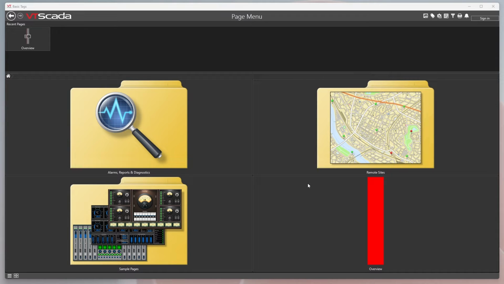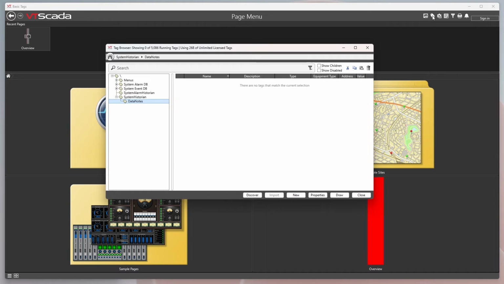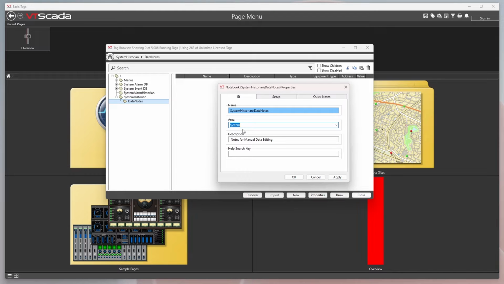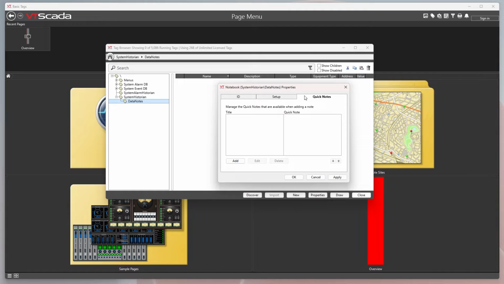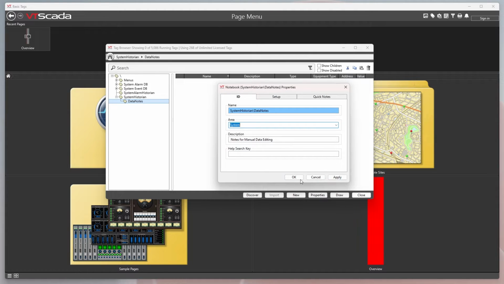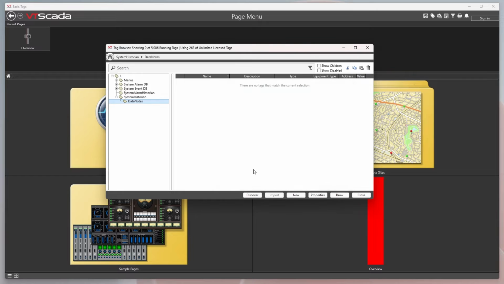Now, in this video, we're going to go up here and click on the little tag icon, and that's going to open up the tag browser. And down on the side here, you can see the different tags that we have in the system. If I open up one of these tags, you'll see that the tag itself is basically an object with different properties, and we can add and set up those tags to meet our needs.